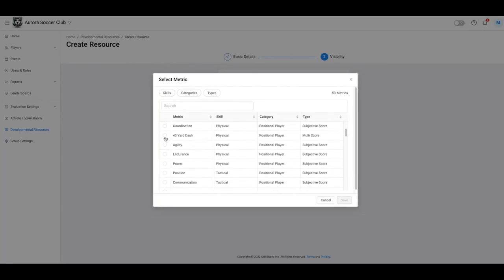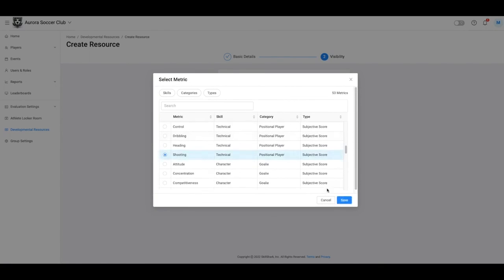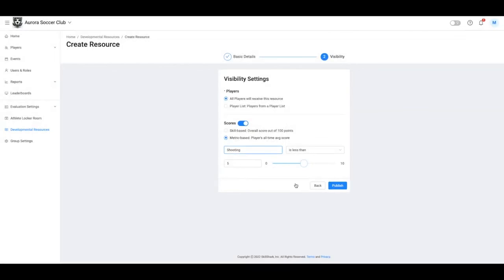We are going to select the metric shooting and hit Save. Here we will set the rule that all players will be sent our resource if they score less than 8 out of 10 on shooting. Once you have set the rule, you can now go ahead and click Publish.